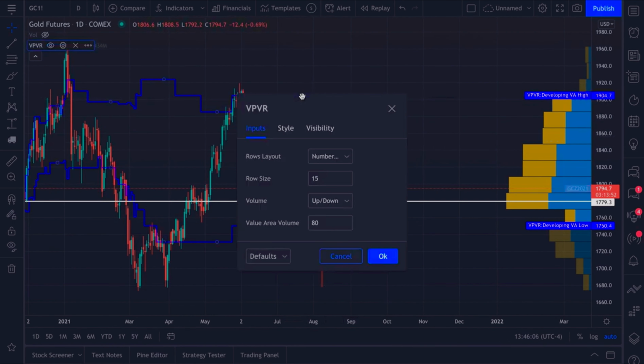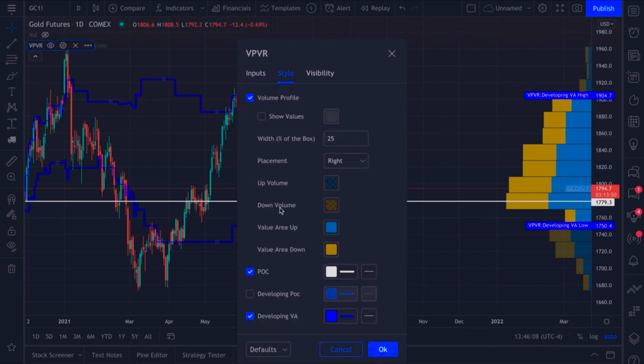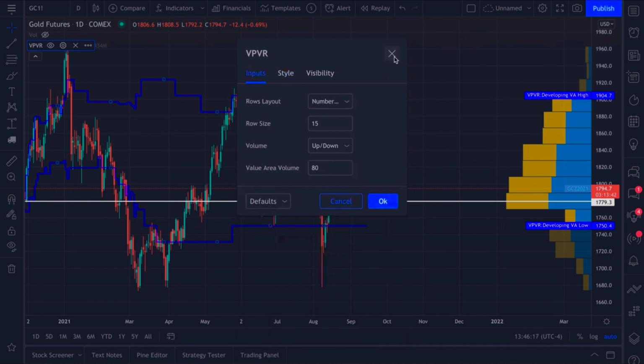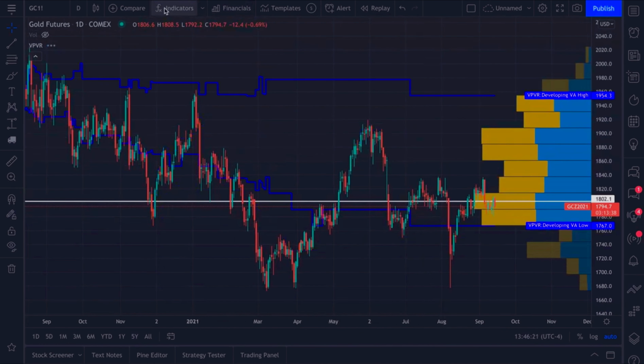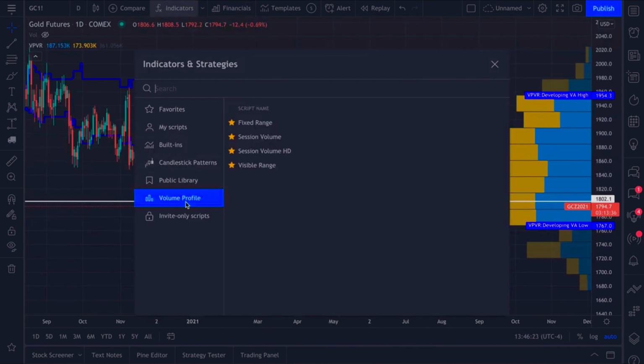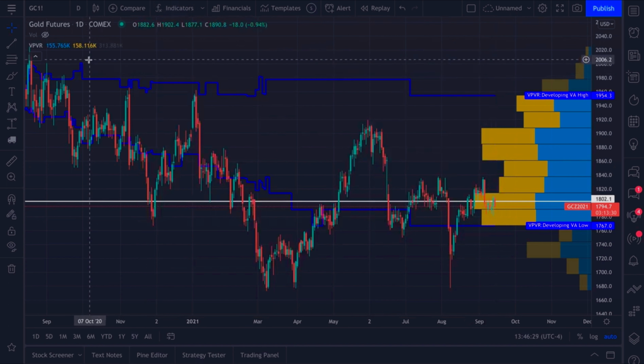So we'll double click again, go to style, and that is the settings menu for the visible range volume profile. Remember, this is video 3 where we are walking you through all of these volume profile tools. Go to indicators, volume profile, and select the volume profile of your choice.